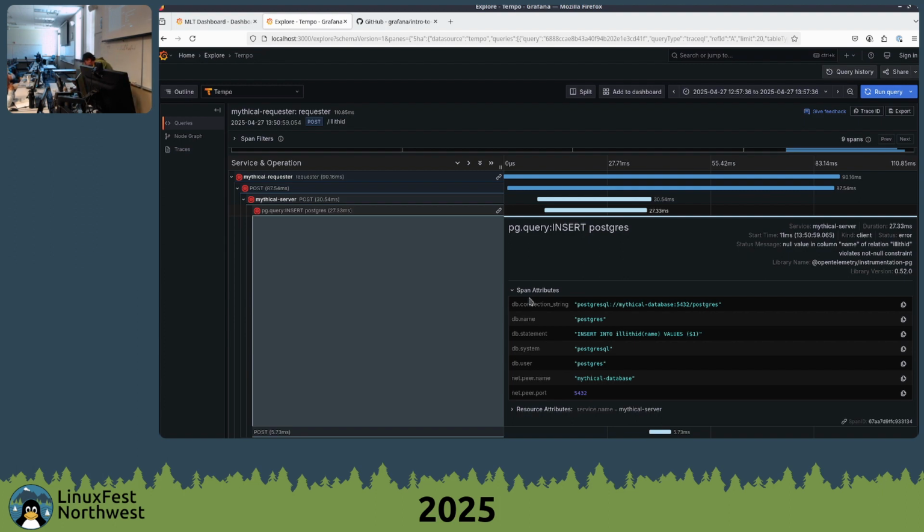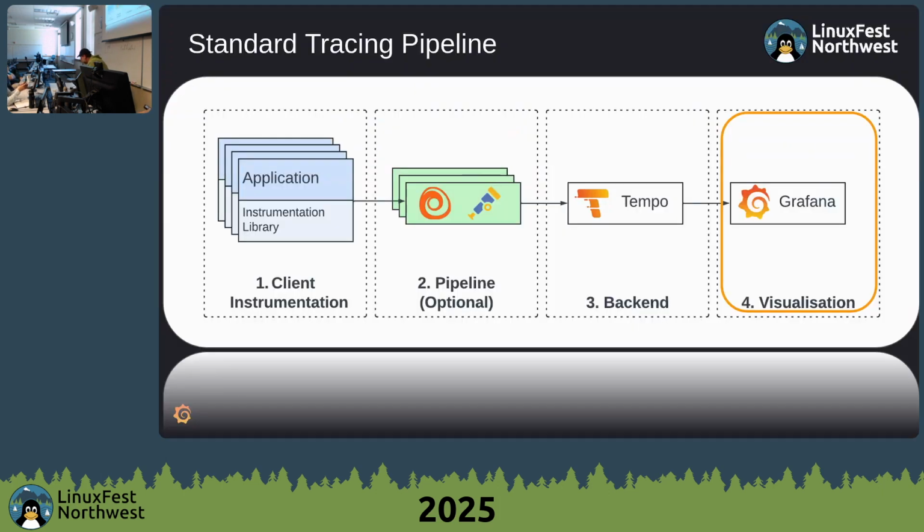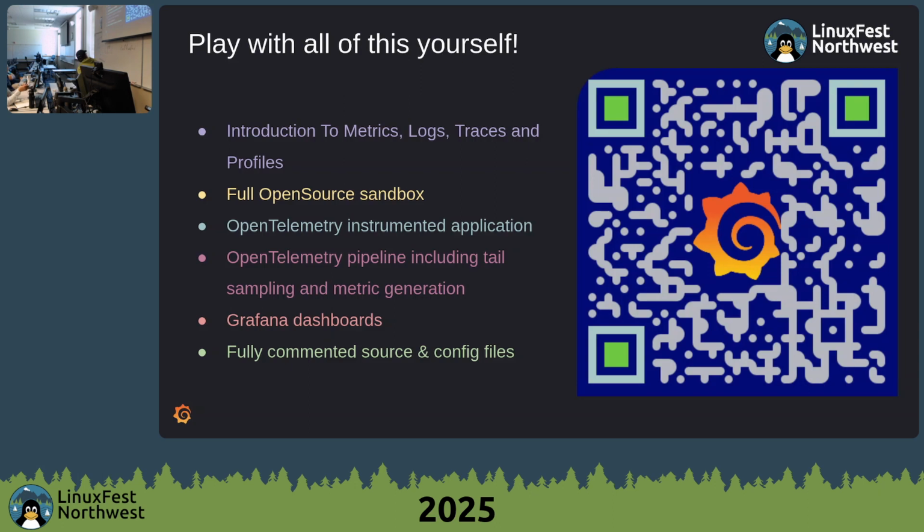So if we go back to there, the right one. What I've just been playing with is fully open source, and you can go and play with it yourself. That QR code will take you to the repository. It is a full introduction to metrics, logs, profiles, and traces in Grafana. It is fully open source.